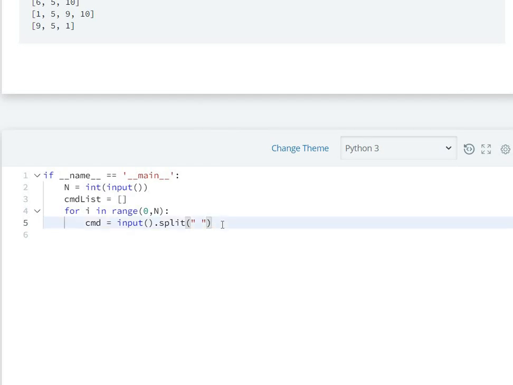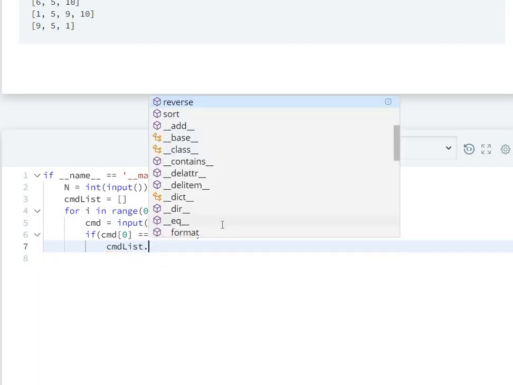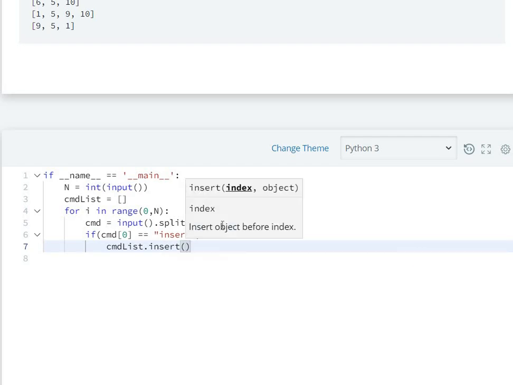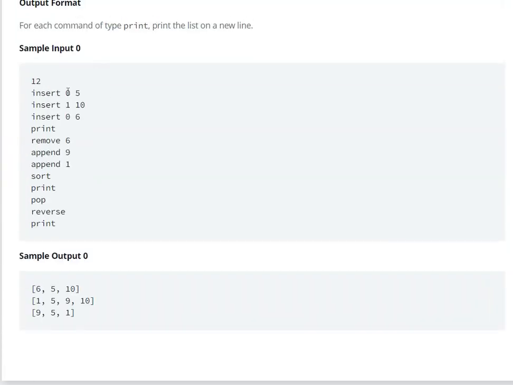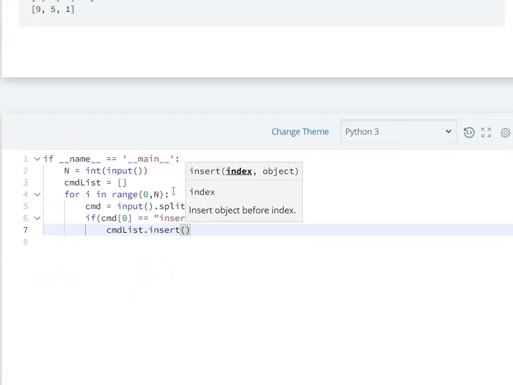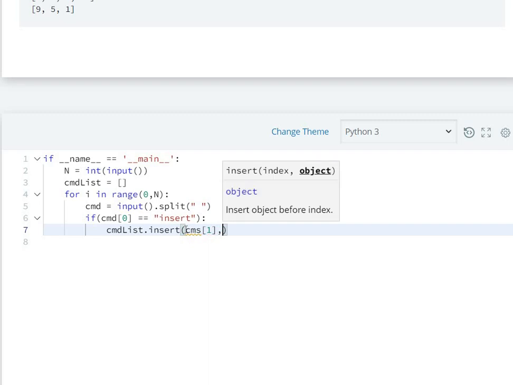Now we'll check if the 0th index of this list contains the insert command. If it does, then we'll take this list cmd list and use the function insert. This function takes two inputs. First is the position. So we are here given with position on index 1. So let's take cmd 1. And secondly, the integer that we have to insert. So it's on index 2.